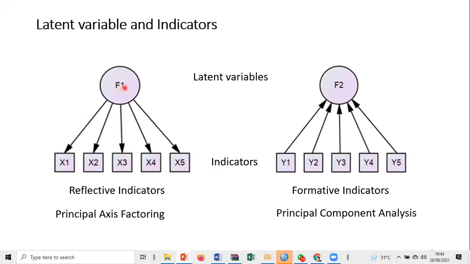Supposing 1 is strongly disagree, 5 is strongly agree. The guy marks 4, 5, 4, 5, 4, 5. That means highly satisfied. The guy marks 1, 2, 1, 2, 1, 2. That means the guy is not satisfied. So what he marks depends on what's in the head. So these particular indicators are called reflective indicators, reflecting what's inside the head.